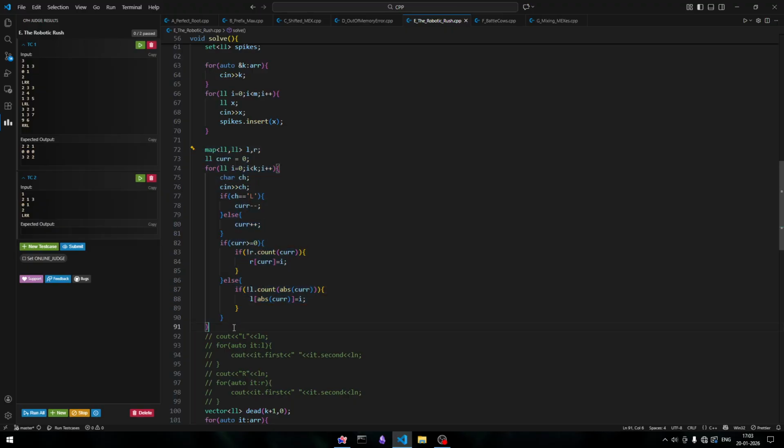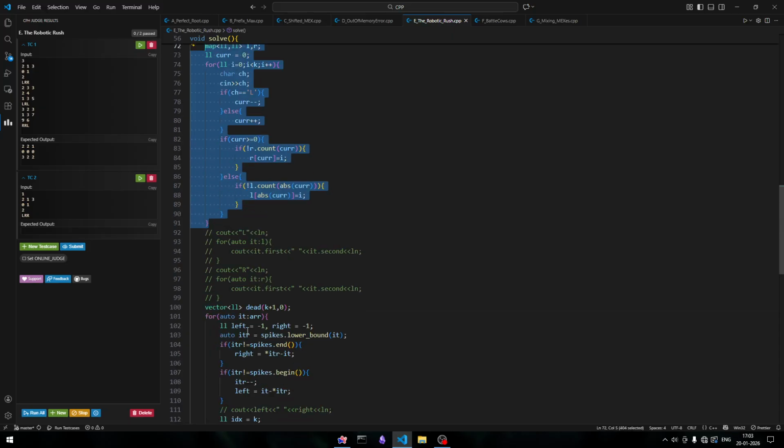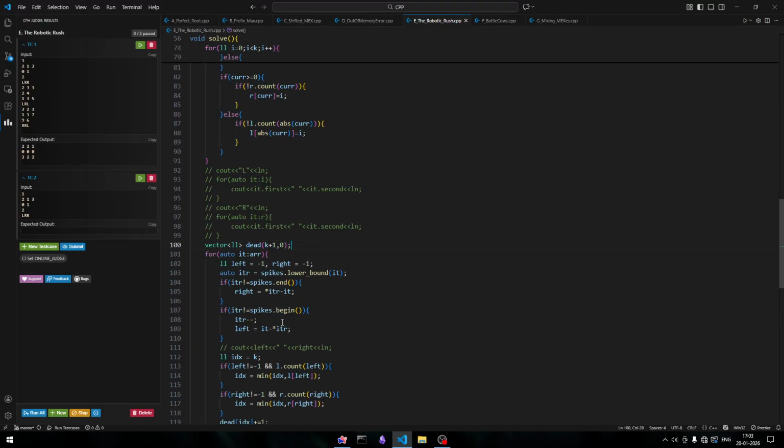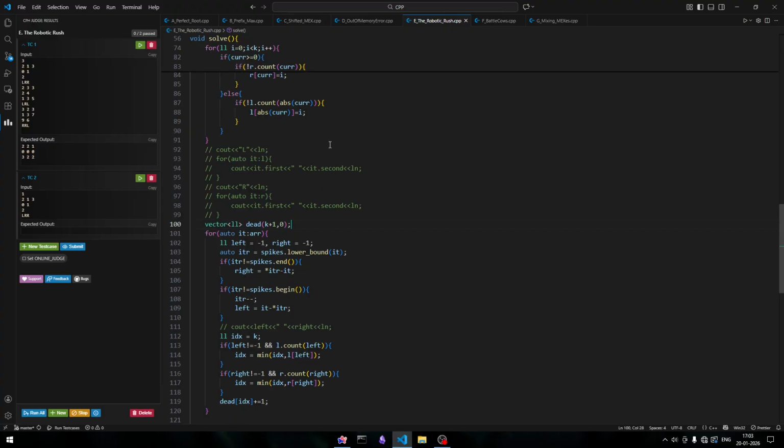I'll be filling them up after processing all the instructions. And yeah, the prefix array, the dead array I mentioned earlier. Then I'll be processing each element.